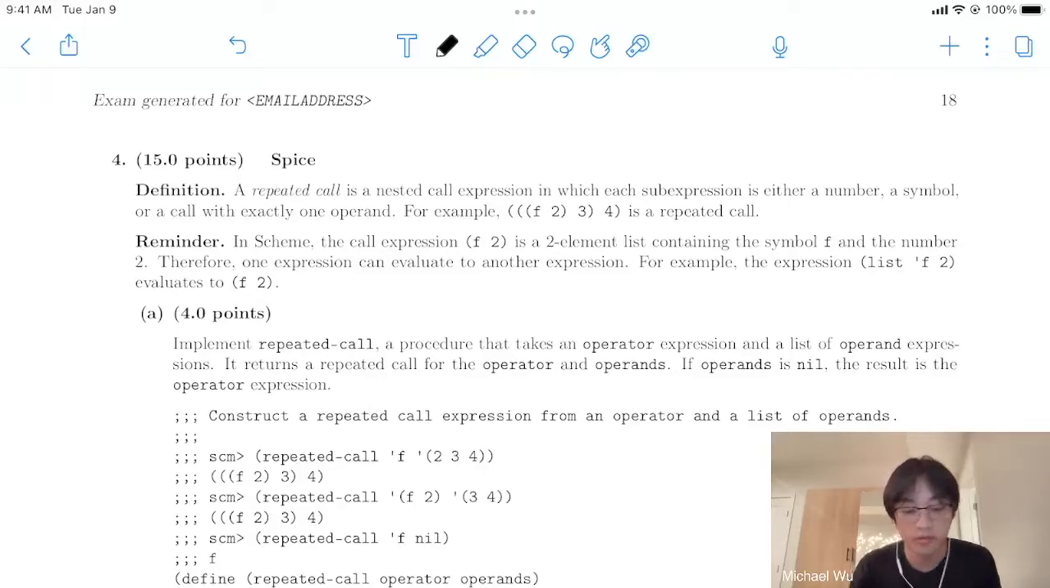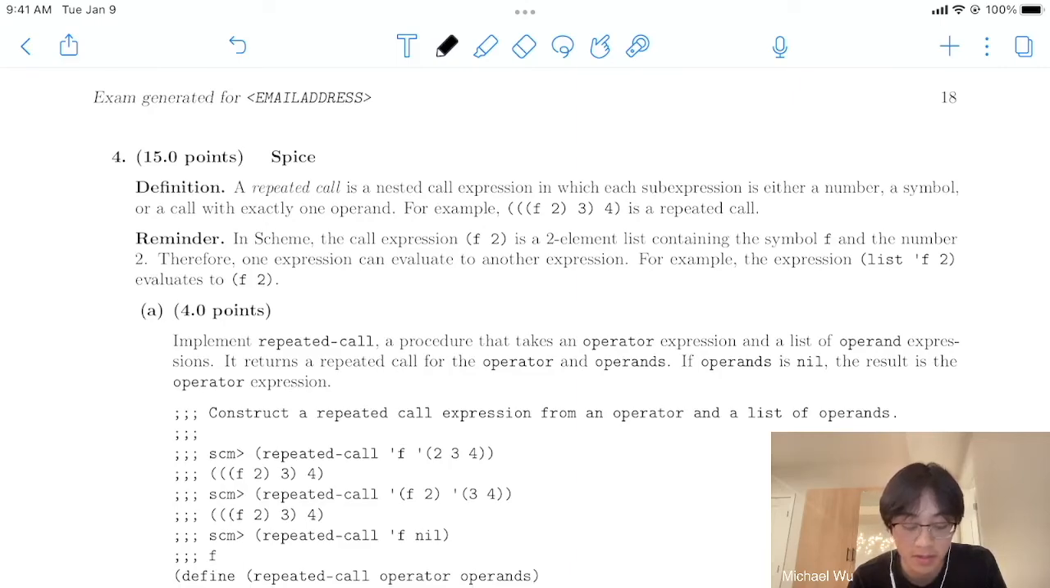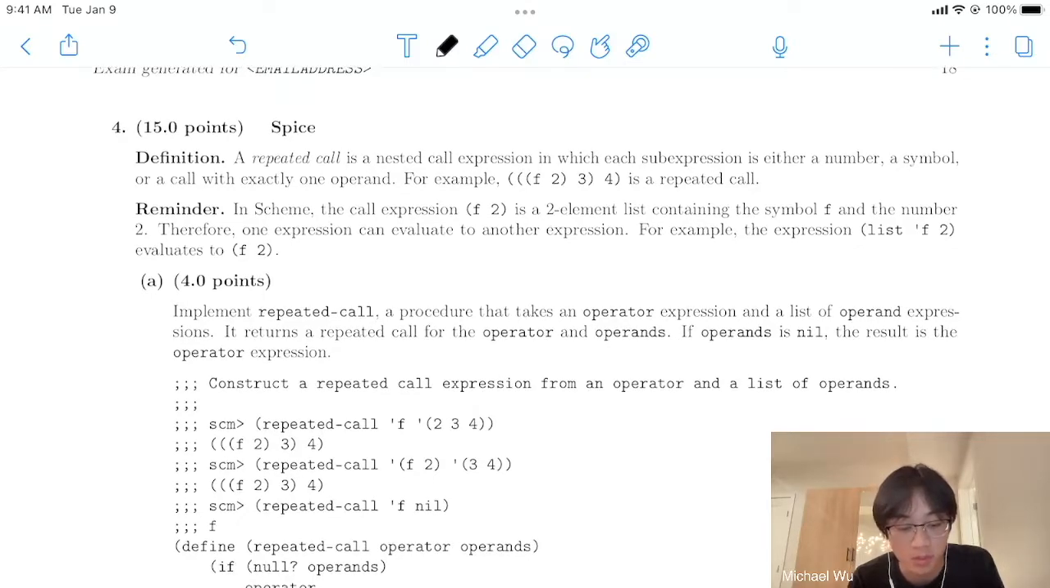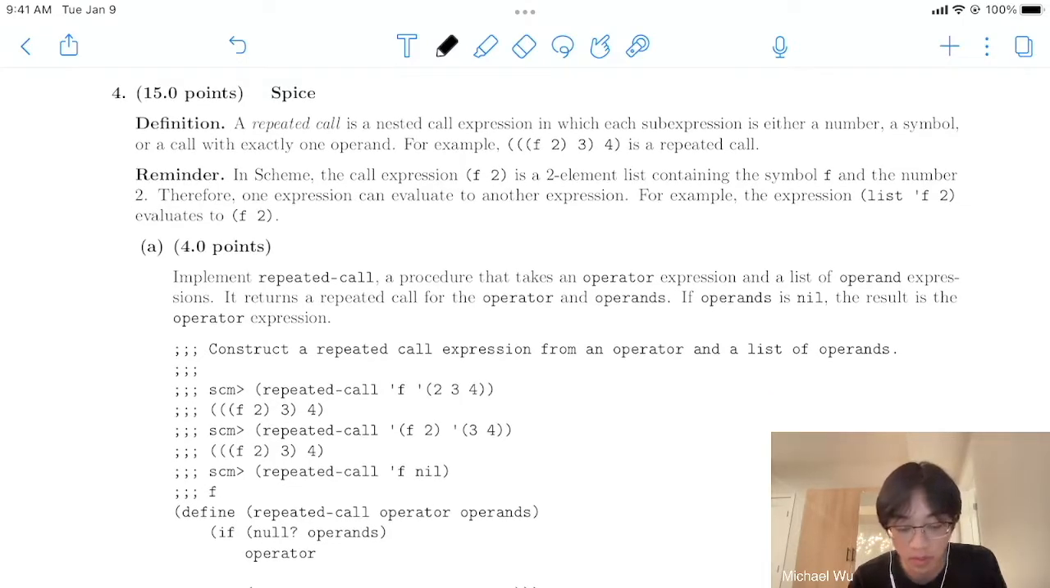Okay, so problem 4 is SPICE, which is a Scheme problem. It starts off with a definition that a repeated call is a nested call expression in which each sub-expression is either a number, a symbol, or a call with exactly one operand. Our task for part A is to implement repeated call, a procedure which takes an operator expression and a list of operand expressions, and returns a repeated call for the operator and operands.